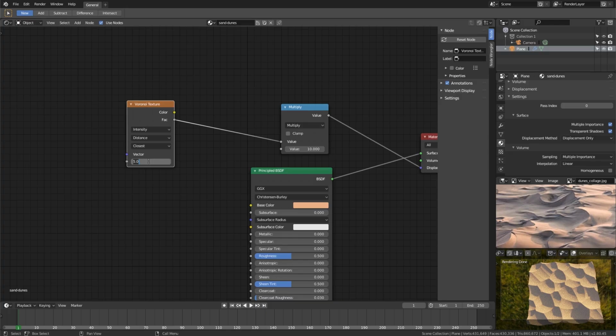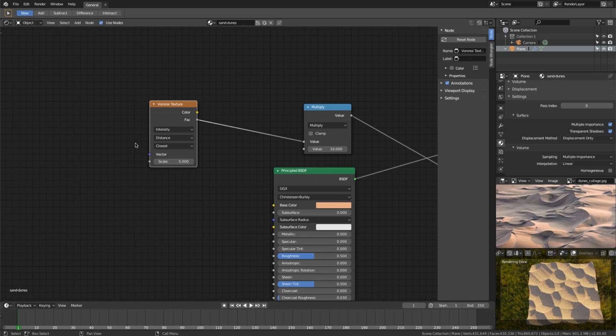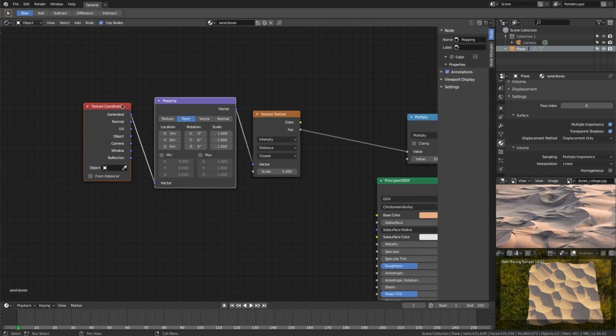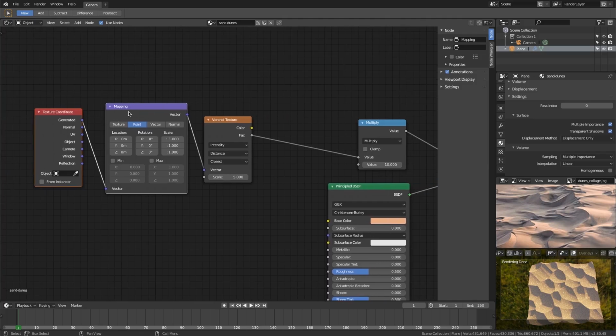It's really just simple. It's the scale value where we can make the dunes look bigger or we can make them look smaller. But I like the default of 5 for now. Instead, we need to manipulate the texture coordinates. So again, thanks to the Node Wrangler add-on, I can select the Voronoi texture and hit Control-T, and that will provide us a texture coordinate node and a mapping node.